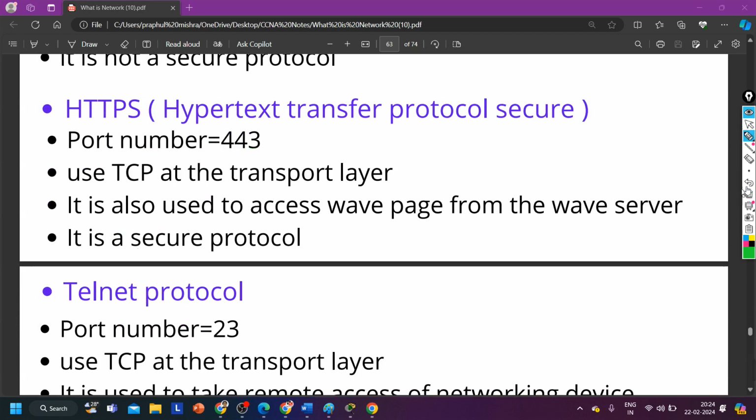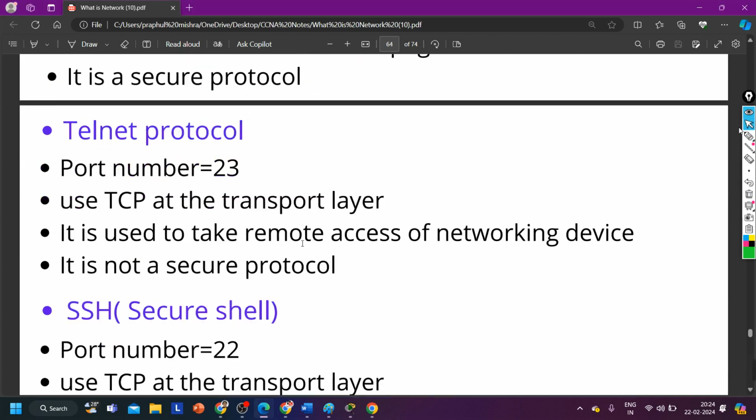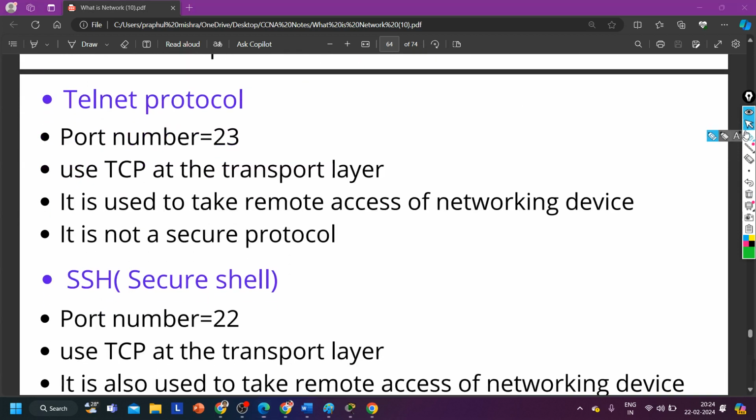Okay, now guys, the next protocol is Telnet. What is the use of Telnet? To take remote access of a network device. No, debugging is a different thing. Telnet is used to access the network device remotely. See, we have two types of access.